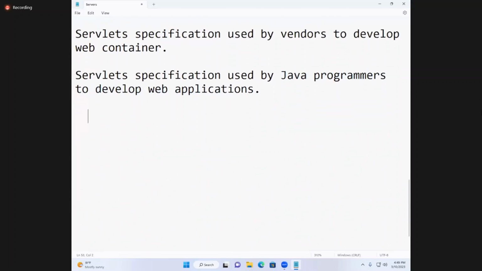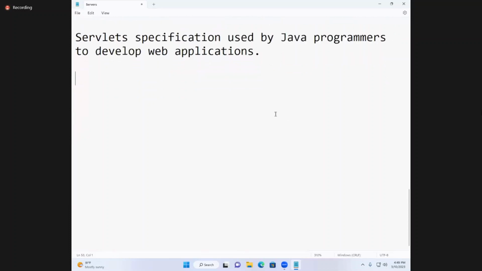Now, in Java, the applet concept is there. That is outdated. We stopped teaching it. Applets and servlets, two concepts are there. Applet is also a web application, servlet is also a web application. Before going to that, if you first learn the types of web applications, you'll understand.